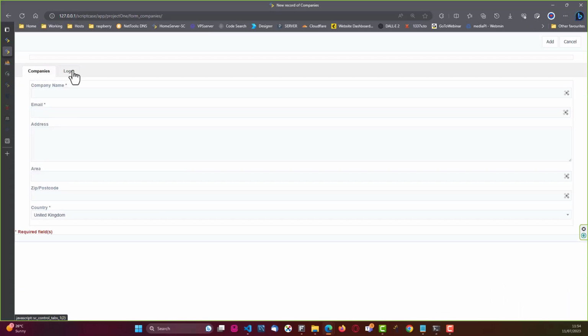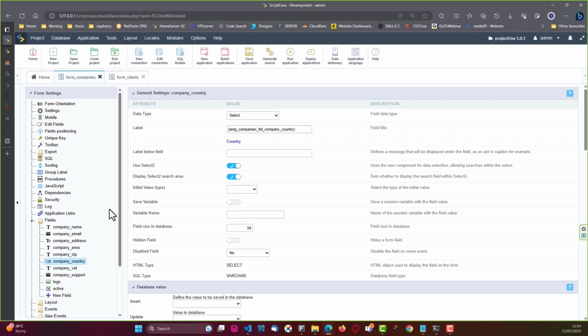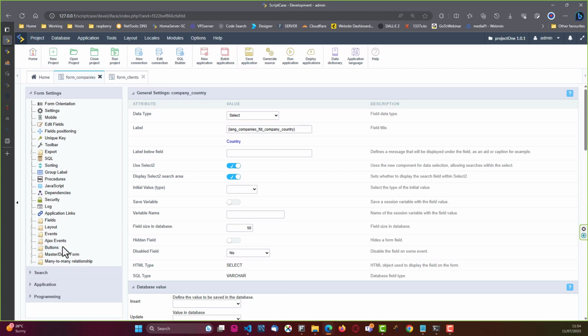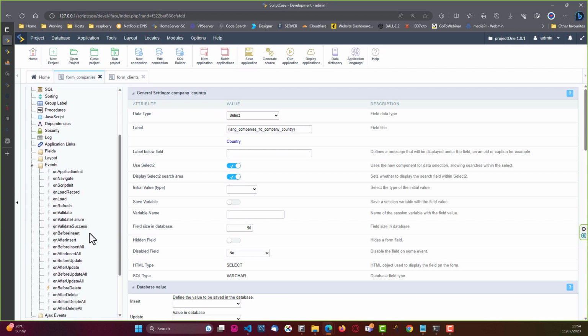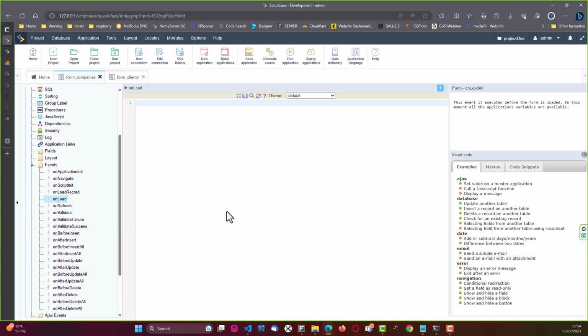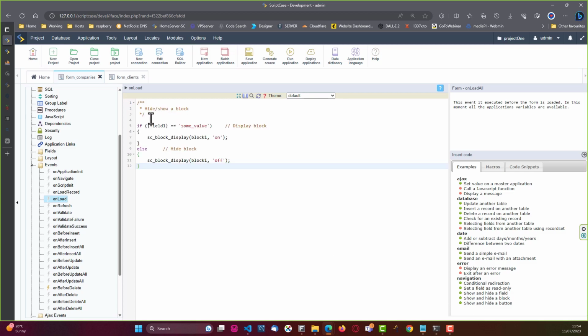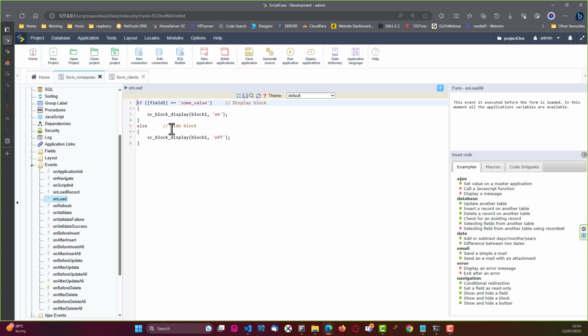Okay, so here we also want to hide the logo block. So here for the form companies, if I come here to our events and then on load, what I'll do then is come down here to our insert code examples that we have here and use the show and hide a block. And that will then hide the logo block that we have.